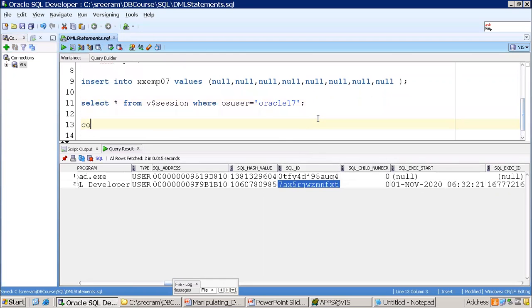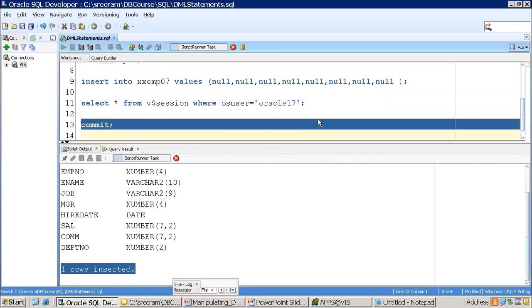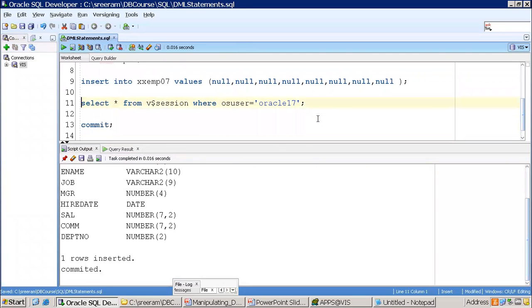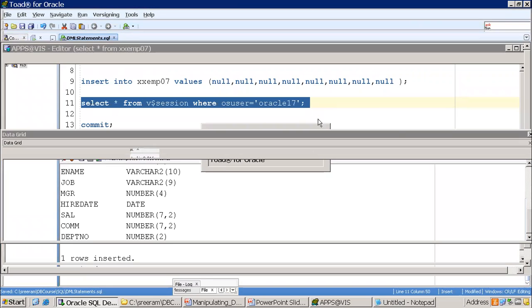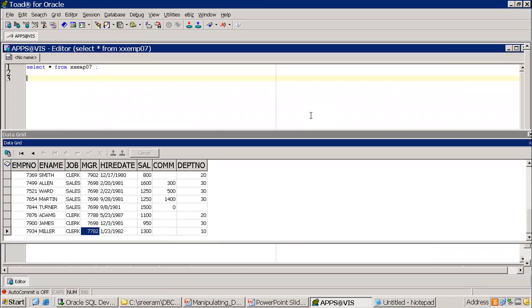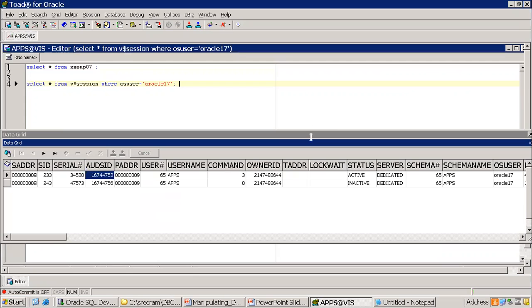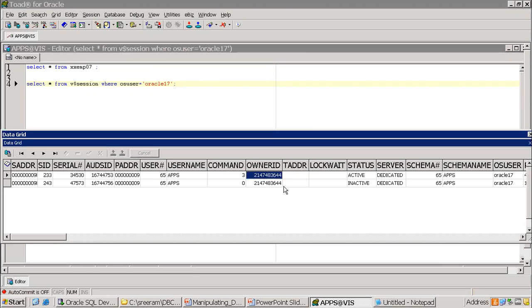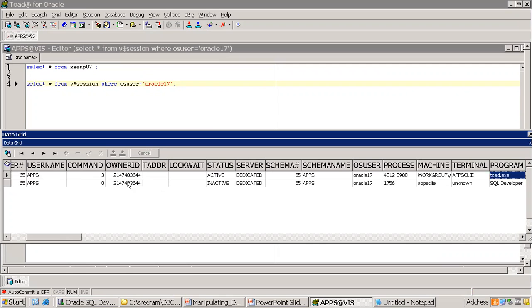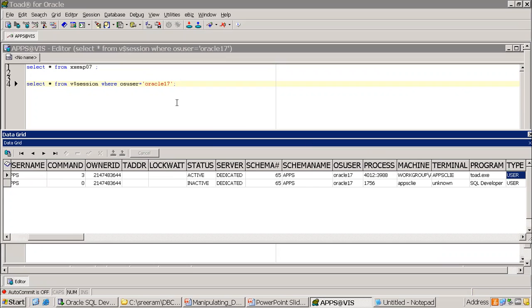Now what I'll do is I'll just perform a commit. Now I'll consider the same statement and execute it from Toad. Just observe this one. Now one is active, the other one is inactive. Here, if you observe, Toad is active and SQL Developer is inactive.